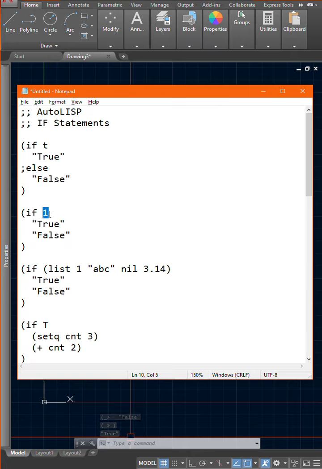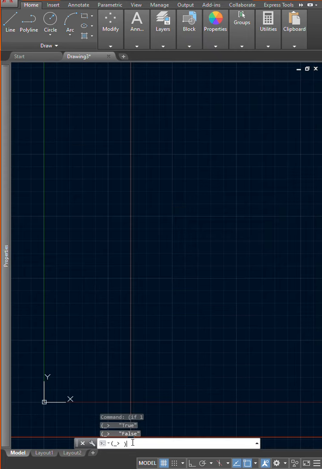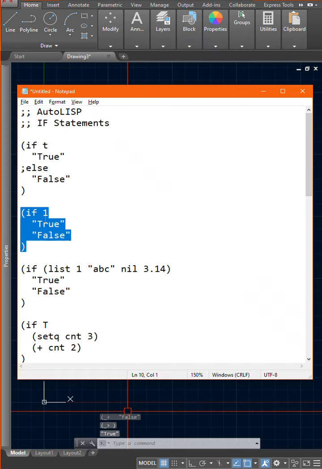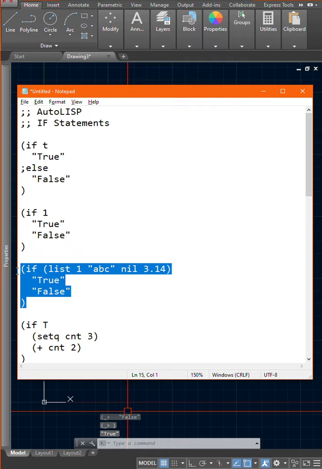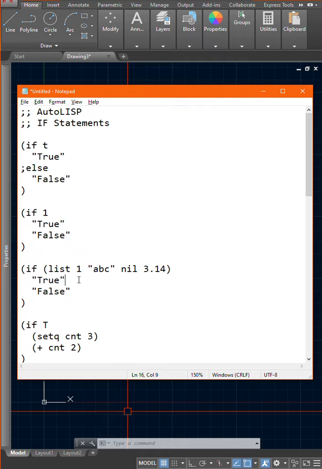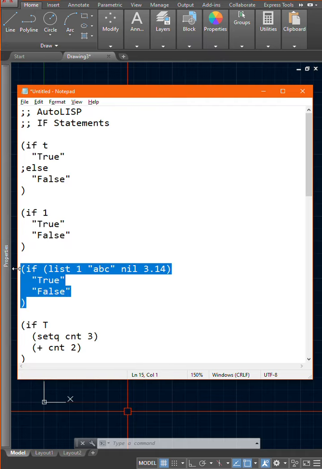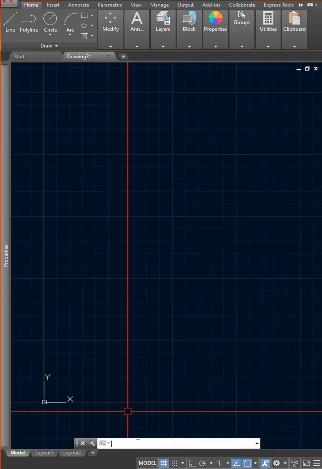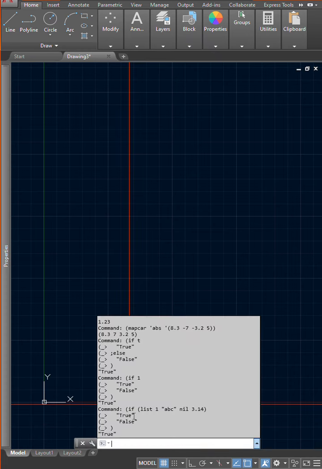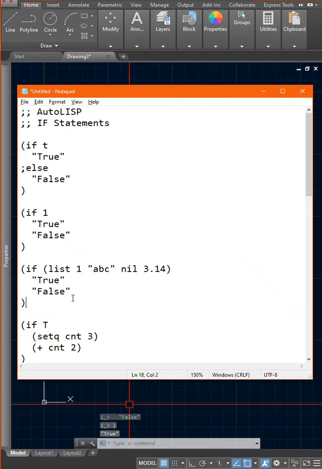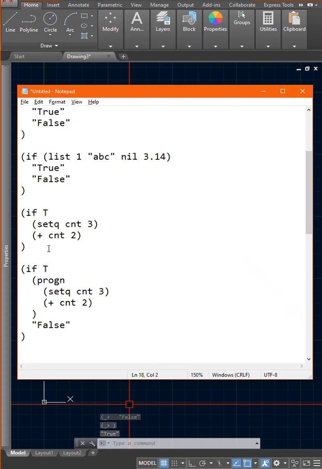Bearing in mind that T is anything but nil, if we pass a value of 1, which is not a nil value, we will still get a true result. So let's pass that in and confirm, and we do. We get a true result. To that same likeness, as long as it's not nil, it's going to evaluate to true. So we're going to pass a whole list in, and we're still going to get that true value returned.